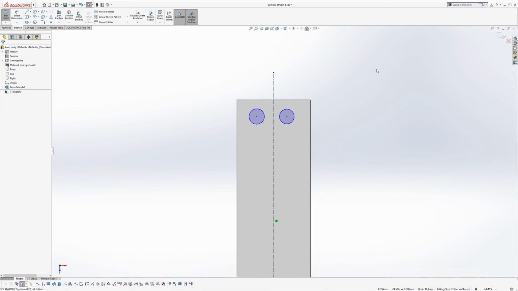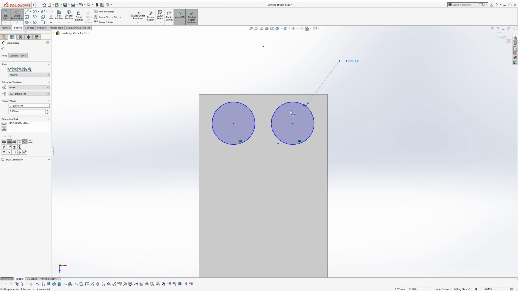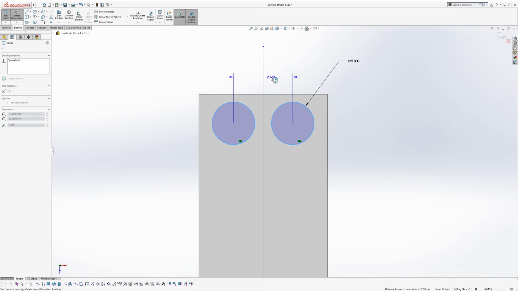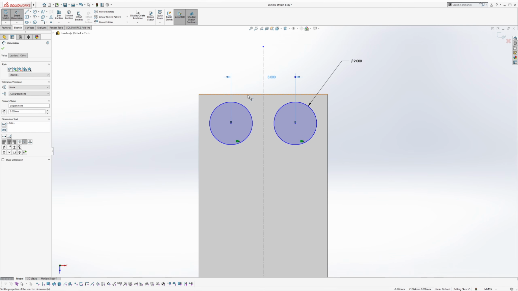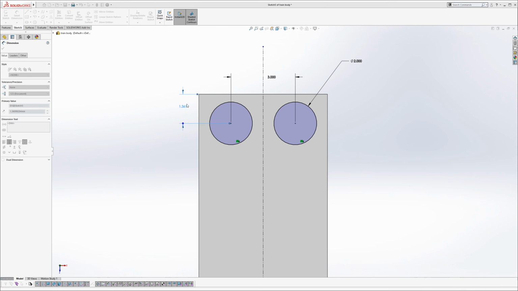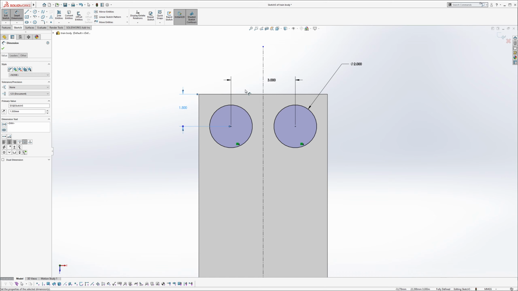Now we want to hold our left key of our mouse and select the whole thing. Now you have the construction line and the two circles selected, and now we can add a symmetrical constraint. This makes it symmetrical to one another. Next we want to dimension the size of the circle. So we're going to say that is 2 millimeters and the distance apart is going to be 3. And we're going to make the distance from this edge 1.5. And now you have this piece fully defined.